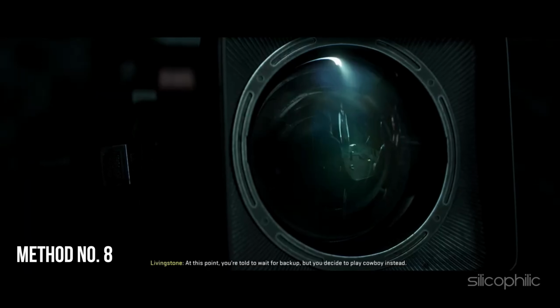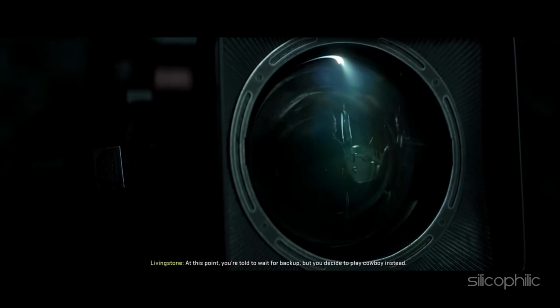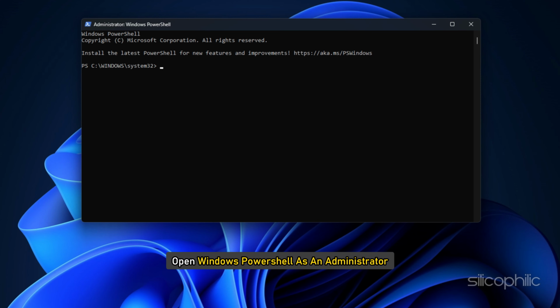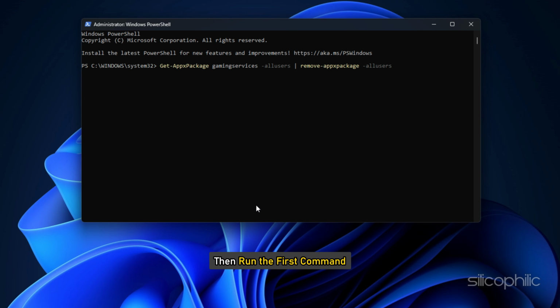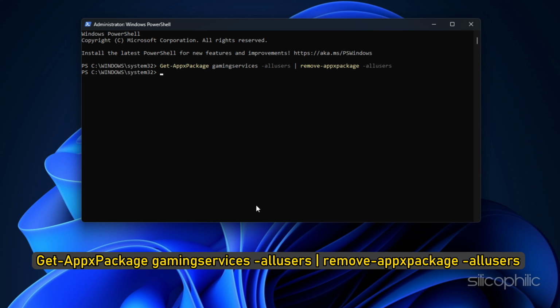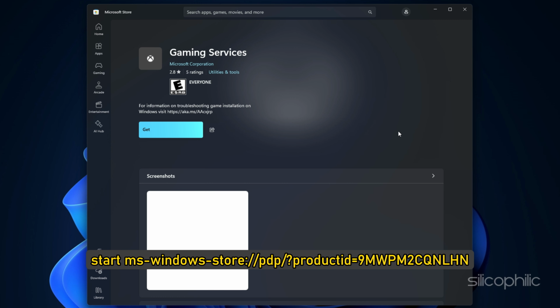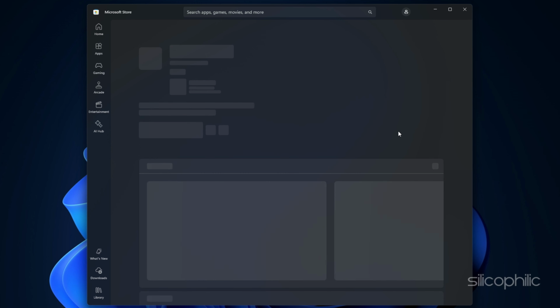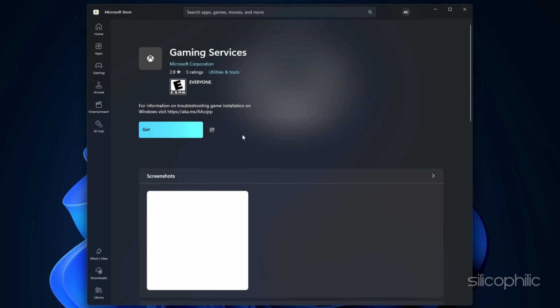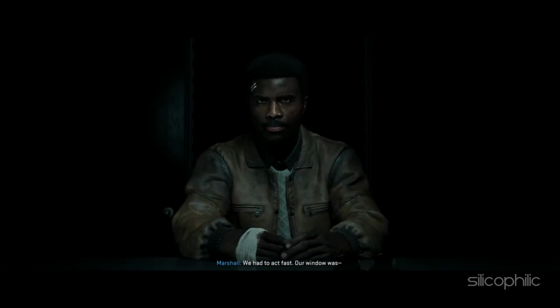Method 8. Uninstall and reinstall gaming services. Open Windows PowerShell as an administrator, then run the first command. Get-AppxPackage *gamingservices* -AllUsers | Remove-AppxPackage -AllUsers. Once done, run this command in the PowerShell window. Wait for the process to complete. Once done, you should find the install option for the gaming services. Install that. Once the services are installed, install the game and check.